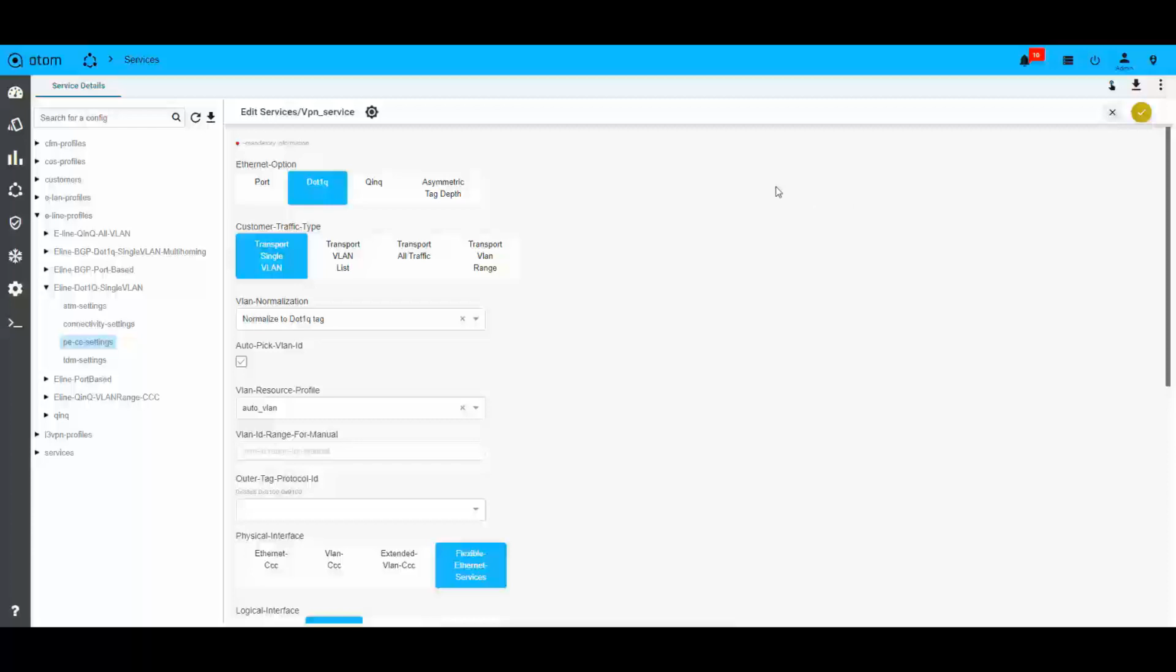The PE-CE settings capture the configuration on the interface between PE and CE devices. We have chosen Dot1q as the Ethernet option, but we can choose other options such as port and QNQ in the respective services. The customer traffic type is chosen as transport single VLAN, but Atom supports other options as well such as VLAN list and VLAN range. The VLAN normalization for this service is chosen as normalized to Dot1q tag. But Atom also supports other flavors such as VLAN swap, normalization to QNQ tags, normalization to none, and normalization not required as other options.